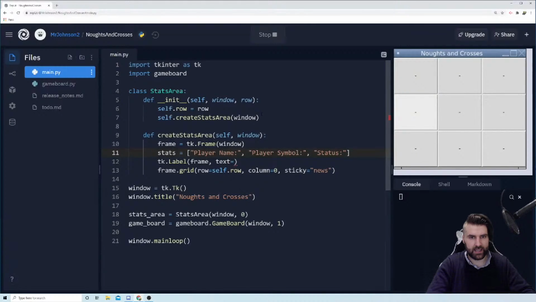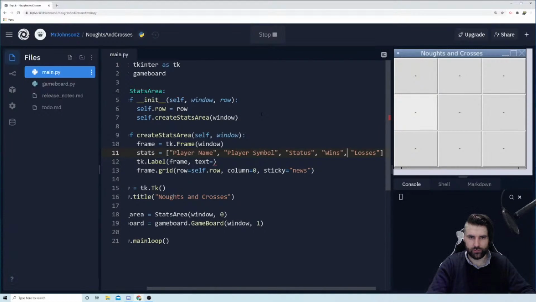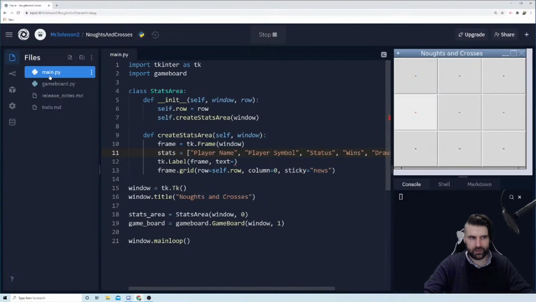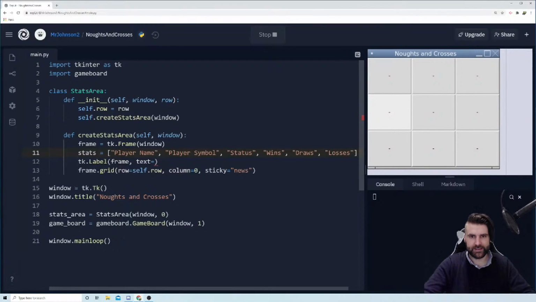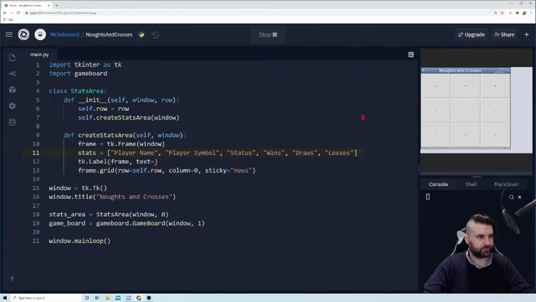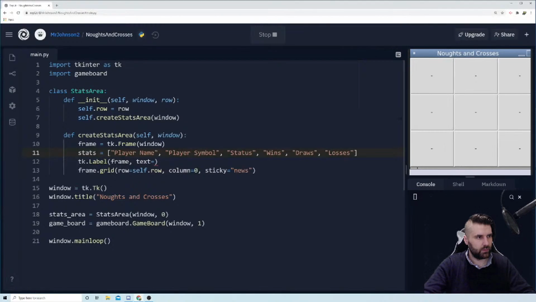I'm not going to put these colons in because we're going to format the end of this in the actual loop. Player name, player symbol, status. We're going to have wins. We're going to have losses, and we're going to also have draws. I'll put draws in the middle of those two, I think. Draws. Make sure each item in your array is separated by a comma. And that should be fine. Let's hide these files, give ourselves a bit more space.